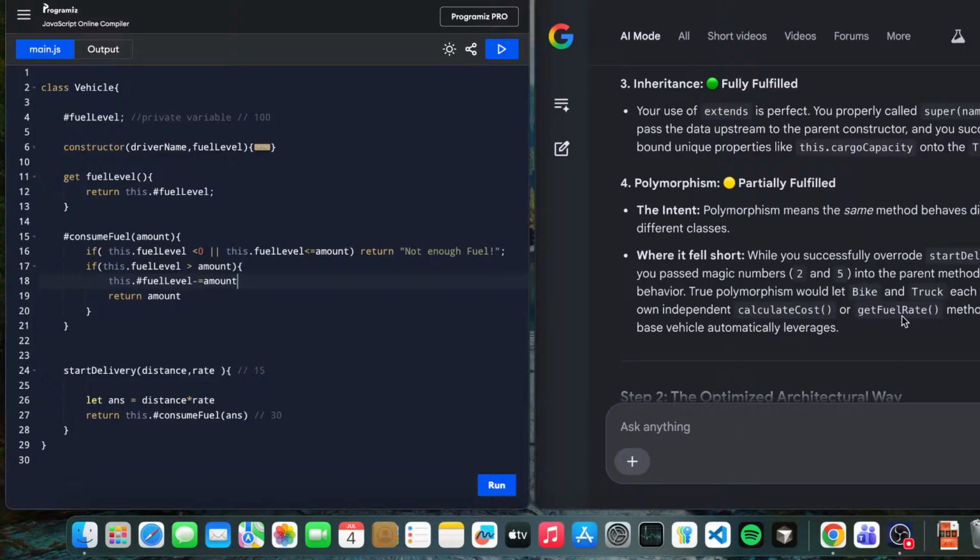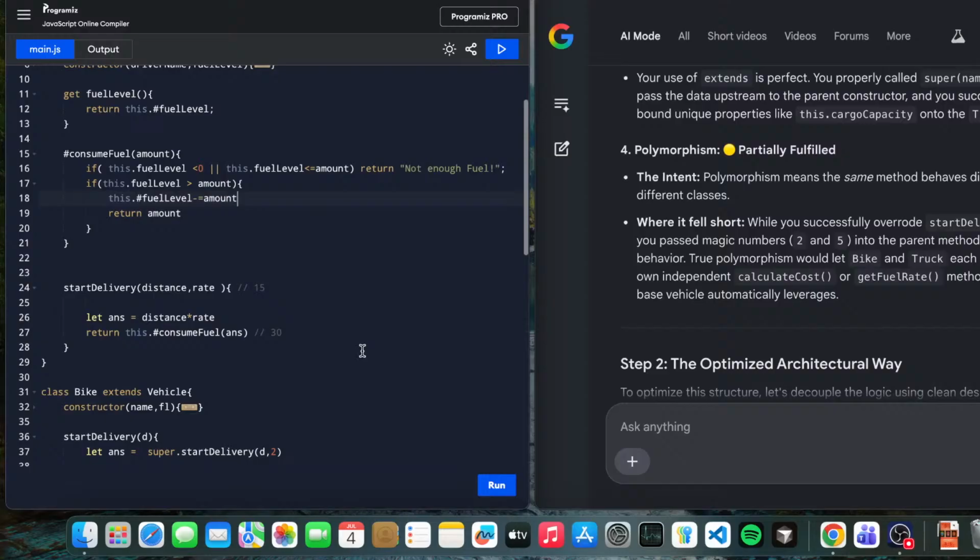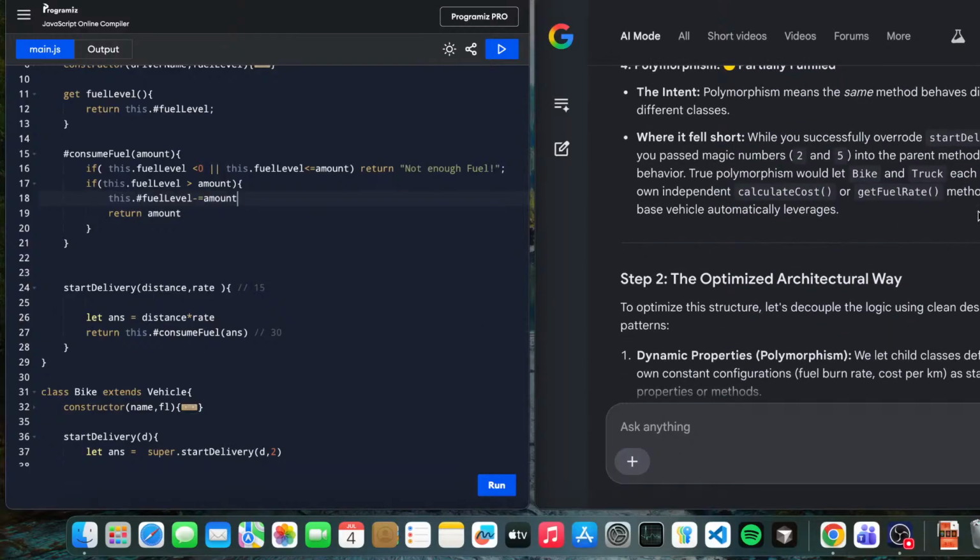Actually, I had created that in the previous one, but I thought it wasn't fulfilling our question. I just got confused, so I deleted it. But no issue. We have a working solution and understand our flaws. So the methods that base vehicles automatically leverage.